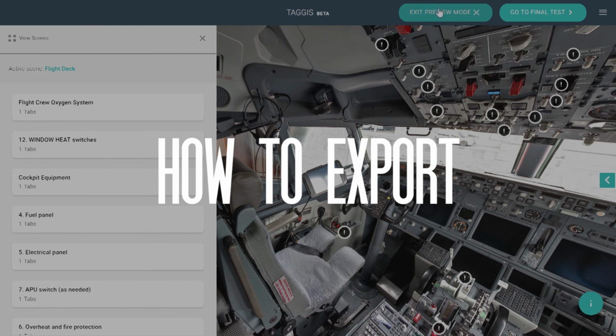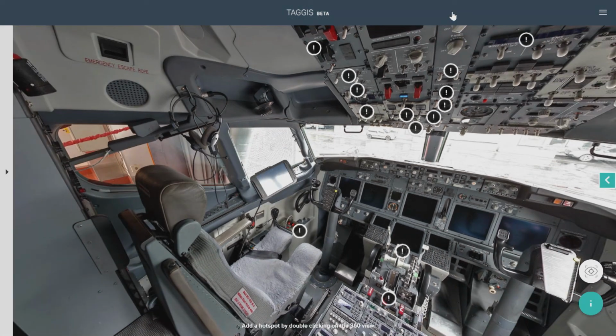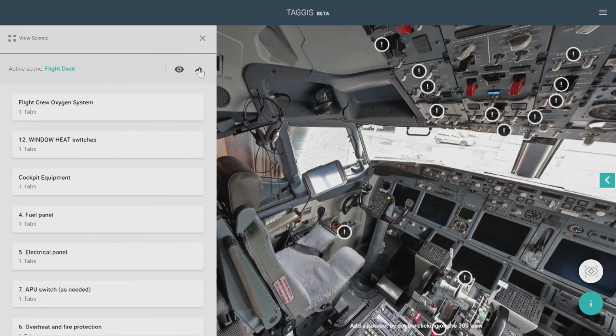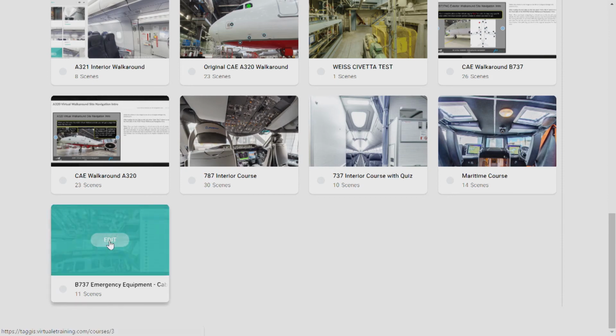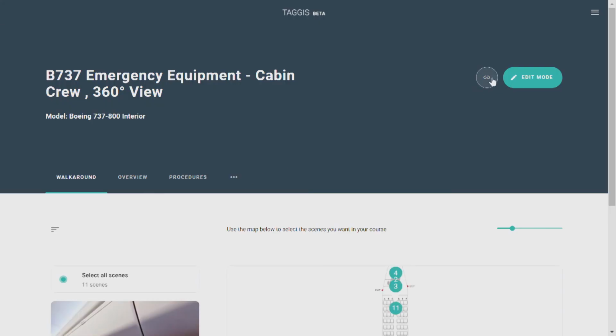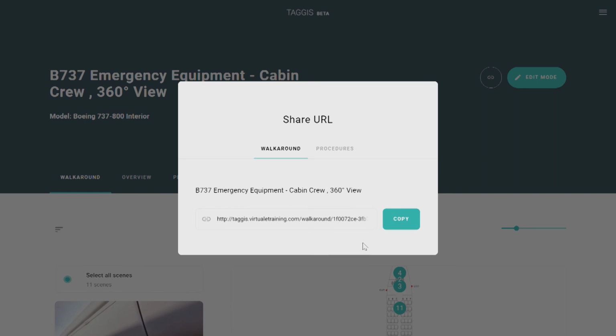Okay, now we want to share and export what we've done. Make sure you exit preview mode, click on the little black arrow, then click on Copy to Clipboard to get a URL link which you can view in any up-to-date browser. If you go back to your dashboard, find your course, click on it, and on the link symbol, you can also get the URL link, so you can get it in a couple of places.